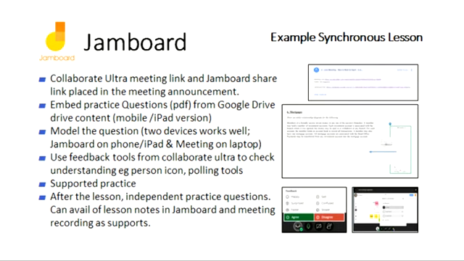I used it in this lesson, firstly to model, then they did structured practice, and after that they went off and did some independent practice. I modelled the question, and I used the Collaborate Ultra feedback, which you can see down at the bottom of that slide, to check their understanding as I went along. I also made use of the polling tools to maintain engagement and to assess their confidence.